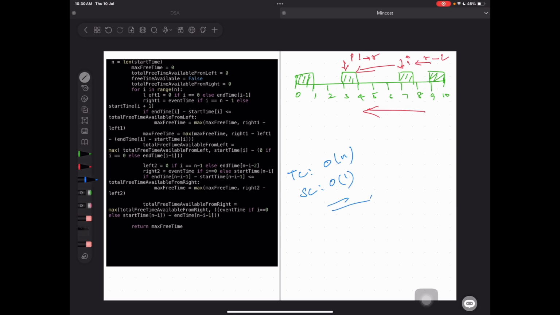I hope this makes sense. I have even attached the code, so there is no need to explain specifically in the LeetCode solution. I'll be attaching the solutions via GitHub link. You can go and check it out.